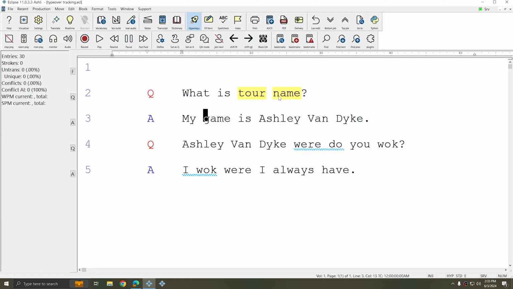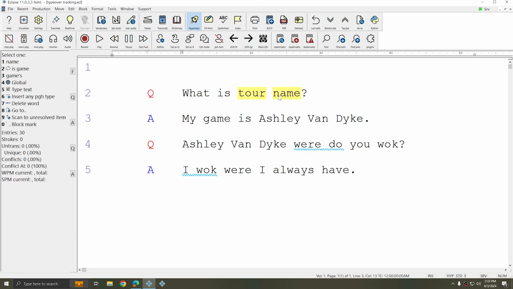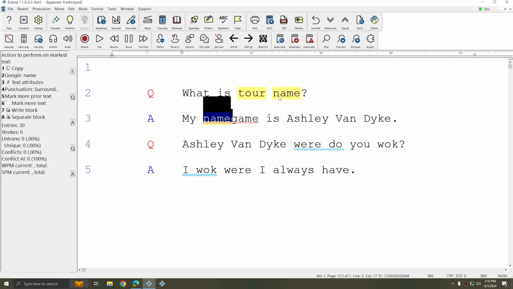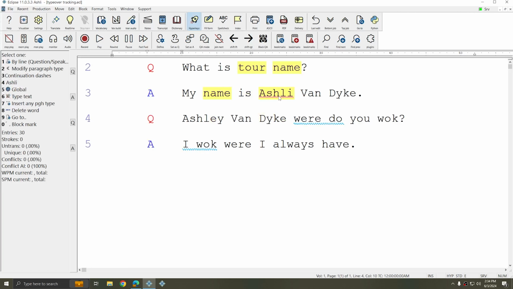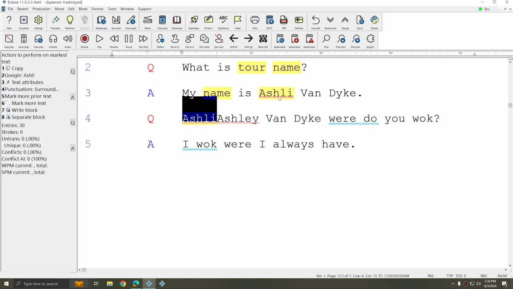And what's going to happen now is if I put my cursor in front of the word game again and press hyperkey N to type text, it's going to suggest name, and I can just hit enter to accept and enter again to replace that word. And so I can do the same thing here. And now when I move to the second instance of Ashley, I get Ashley as another option.